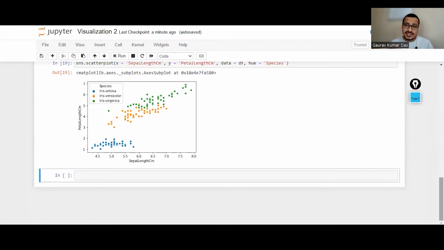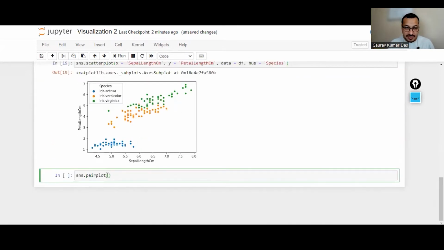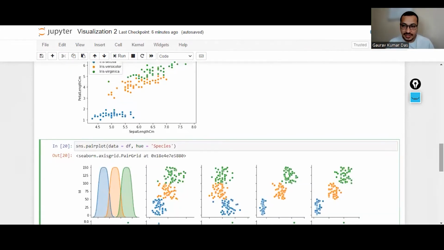Now, will I keep on doing this repeatedly? If I have a function which will allow me to make all the combinations and plot the bivariate analysis in one single go, I have a function called sns.pairplot. Please understand, guys, this particular function is typically meant for continuous values. If I do sns.pairplot, it is the same exact syntax; all we have to specify is data equal to df, comma, hue equal to species. Let's see if this works. Now let's see what we get.